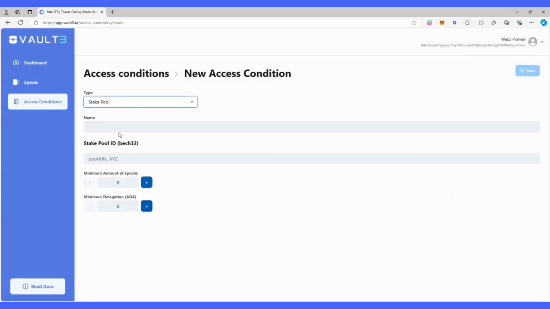Finally, we have stake pools. And this is very cool for stake pool operators to also distribute exclusive content or giveaways. And you can also, besides the stake pool ID, define how many epochs users have to stake with the pool and how many ADA has to be delegated.